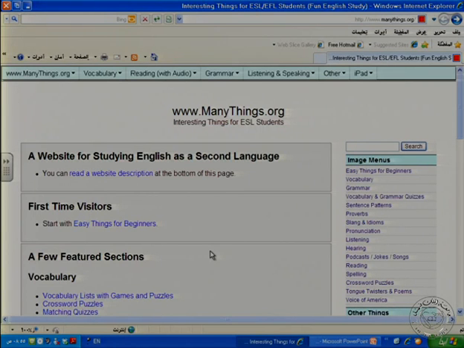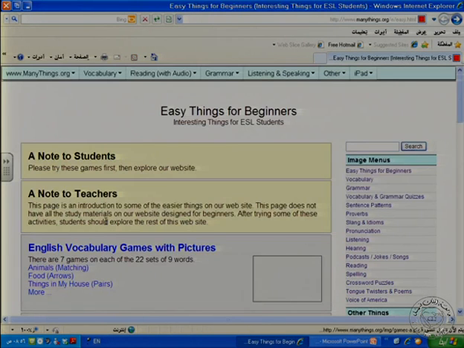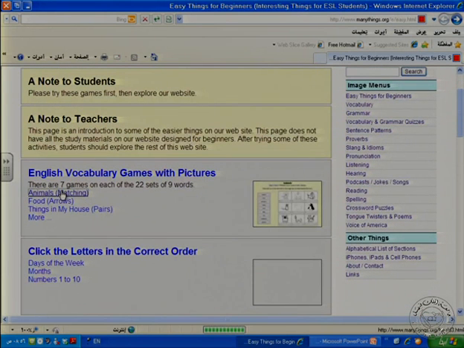So here we have a website for studying English as a second language. You can read the website description. You have these website descriptions, and then for first-time visitors, start with easy things for beginners. So let's start with them. We have here animals matching, English vocabulary games. You match the picture with the word. Hopefully all the links are working.